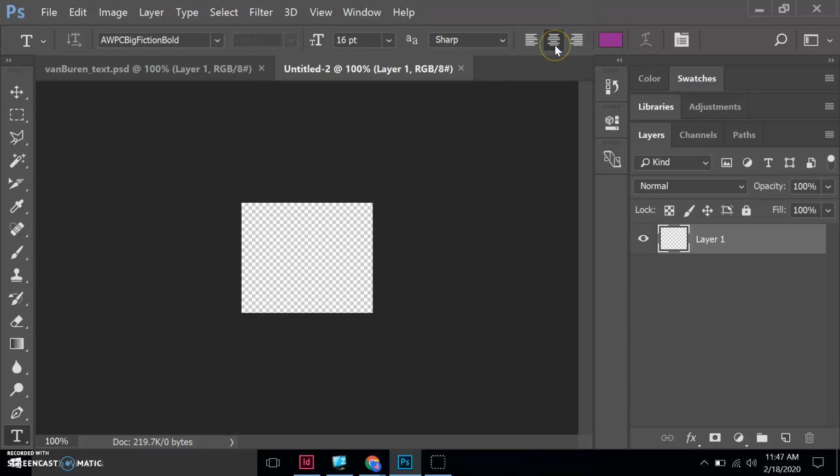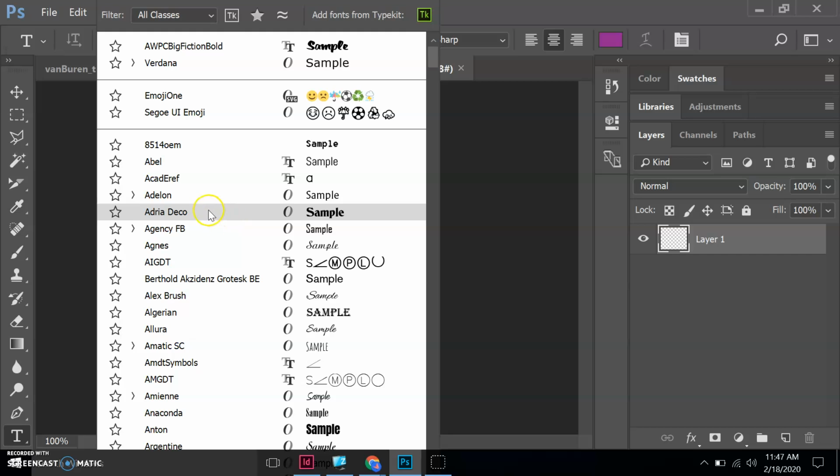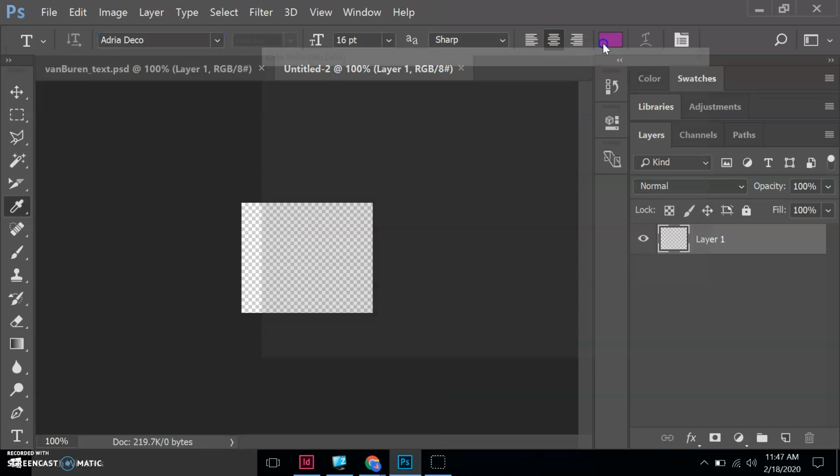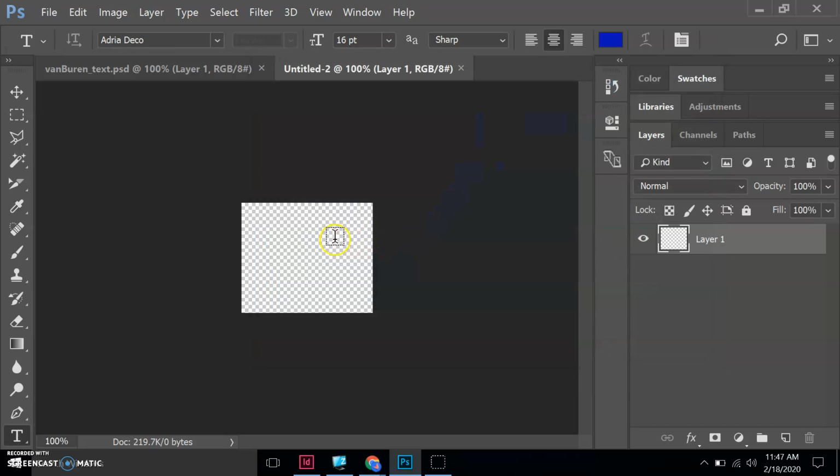The center icon needs to be selected, and then put it in the middle. So I'm going to pick a different font than what I had before. You got to do something different. So I'm going to try that one, and instead of purple, I'm going to do blue. I like blue a lot. And I'm going to click in the middle, and I'm going to type my name again. But now it looks different because I have a different font.